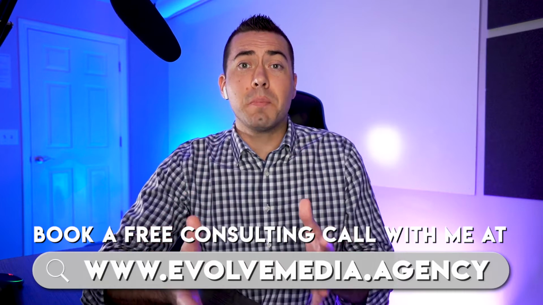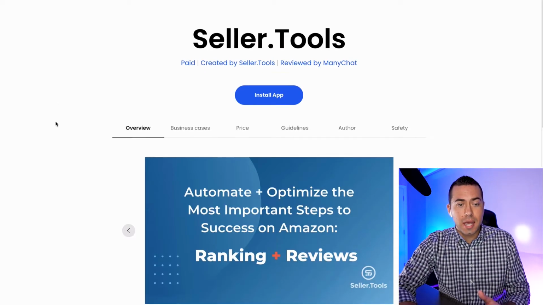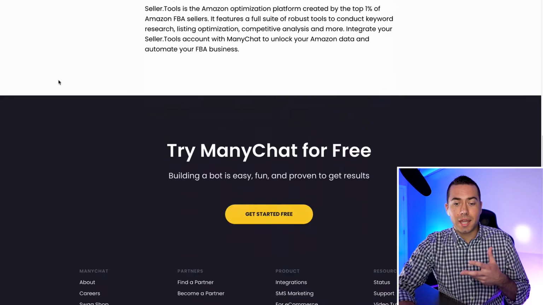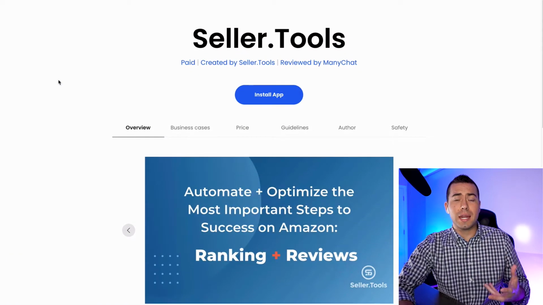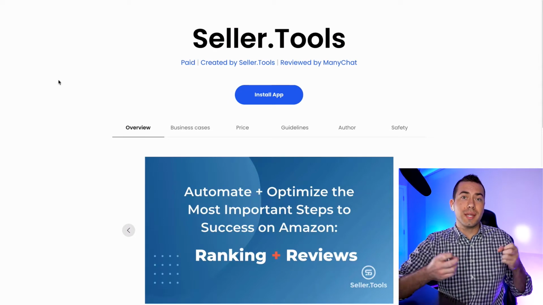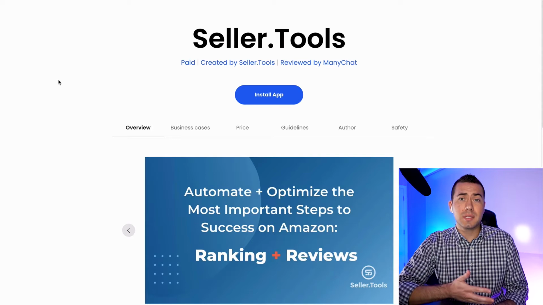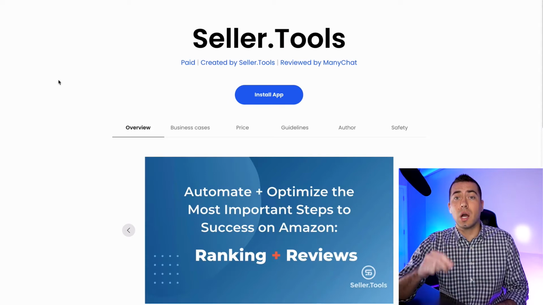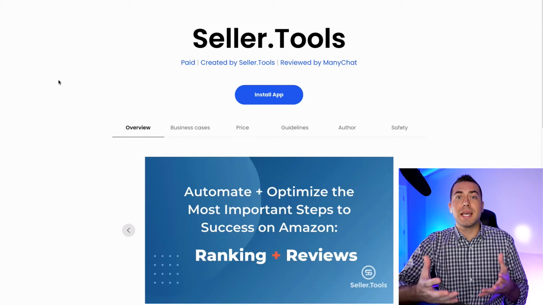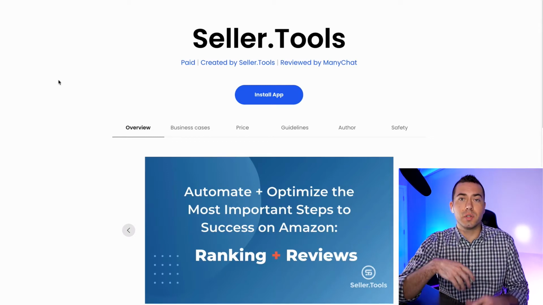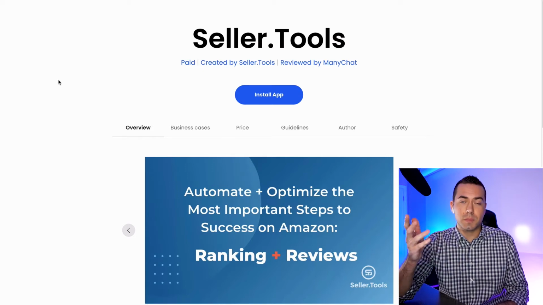So let's go ahead and jump into the computer, showing you just how easy it is to add this Seller.Tools app to your ManyChat account, okay? So now you can see my screen, and as you can see, we're on a page that ManyChat is just now creating, this whole new section on their website called the apps section, basically. How to get to this page is basically by going to apps.manychat.com/Seller.Tools. And we're gonna link it below. If you're seeing this on Facebook, then the link is gonna be below. If you're seeing this on YouTube, then the link is in the description.